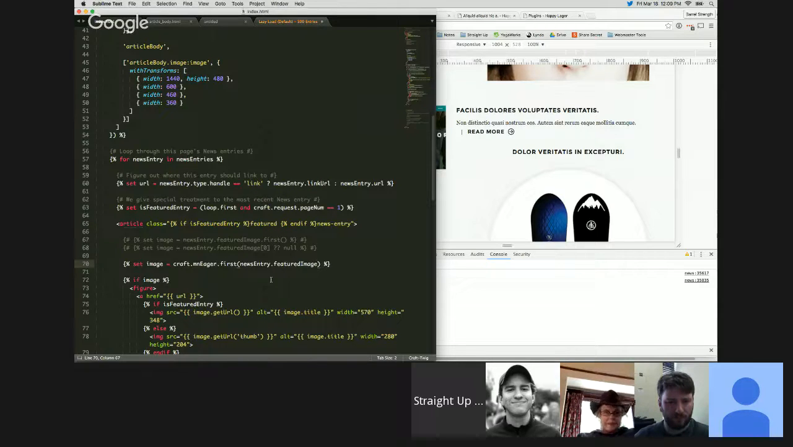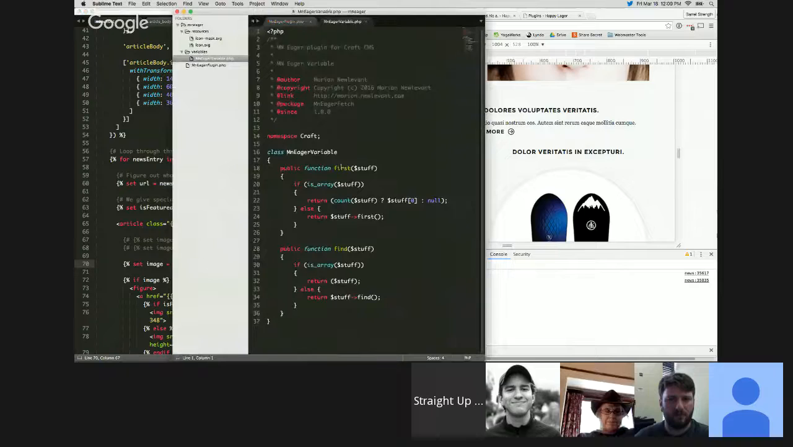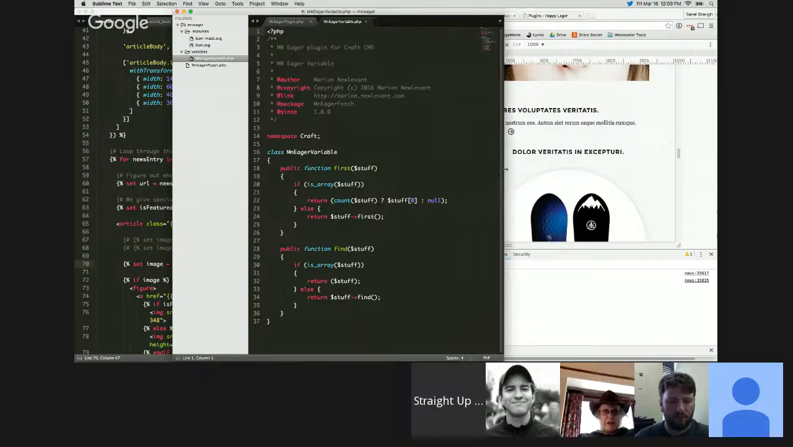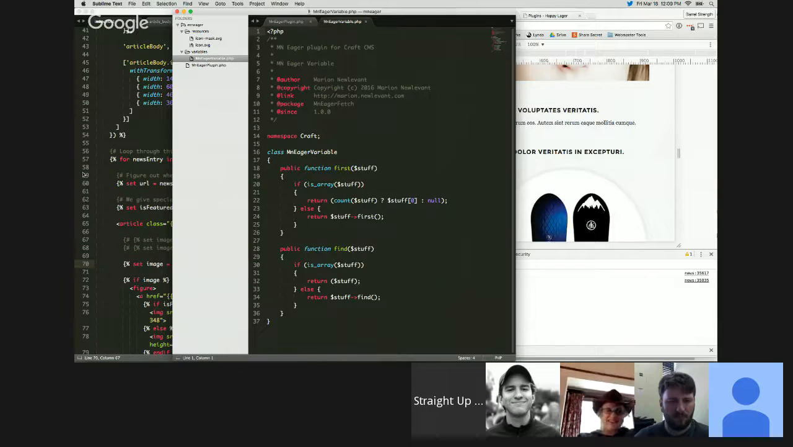Cool. It's only a little bit longer than the other two, but otherwise you'd need some amount of Twig code doing something similar to this. I think you could do isArray inside the Twig code, but yeah, it seemed like way more hassle.